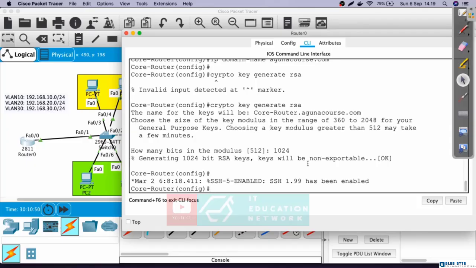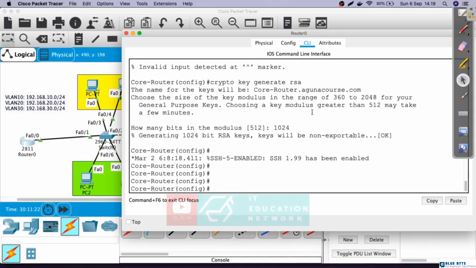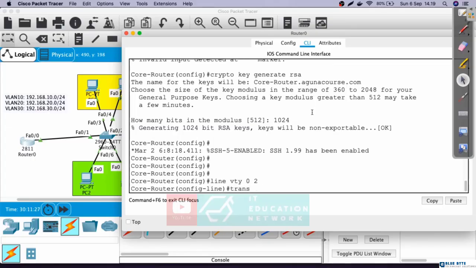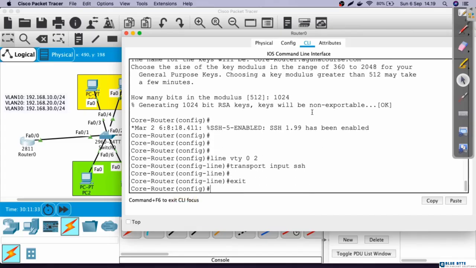Next, we need to change the transport input in the line VTY. If you remember, earlier we configured the transport input to Telnet. If the transport input is Telnet, we cannot remote the router using SSH. So now let's change it. Go to line vty 0 2 and then transport input ssh. Now we have done configuring SSH in the router.